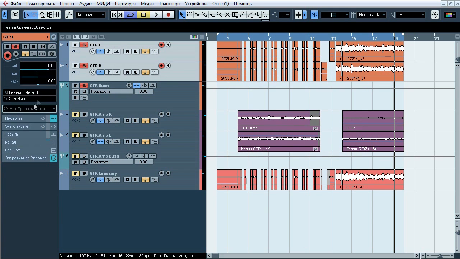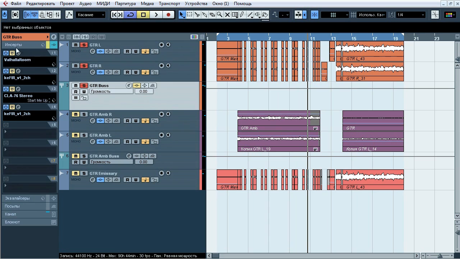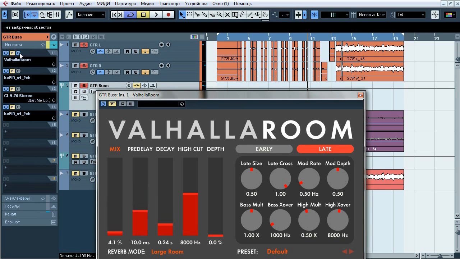After that both channels go to the GTR bus. The first thing here is Valhalla Room Reverb. The effect is very subtle because of the low mix amount. However, it helps to add a bit of space to our digital guitars and make them a tiny bit more natural.